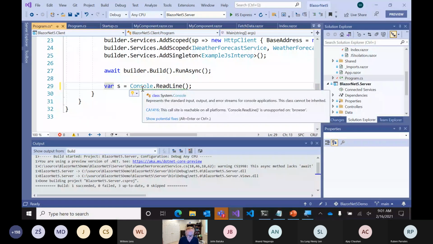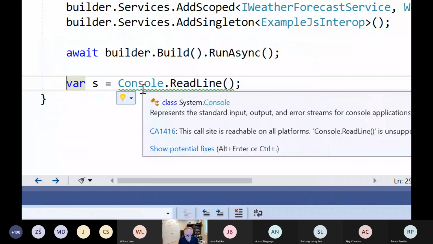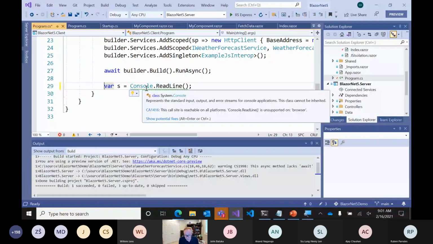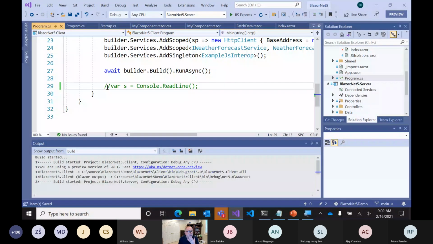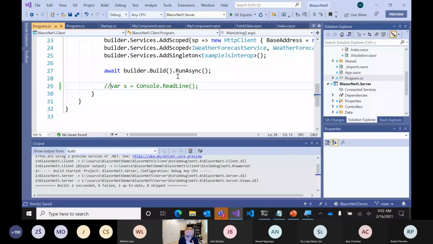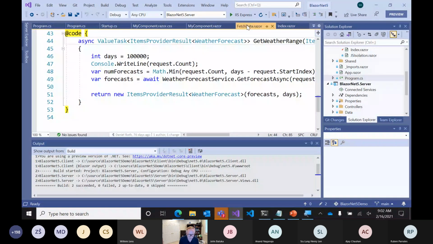And so here you can see it says this call site is unsupported, and it's unsupported because the browser is unsupported. So we now have an analyzer built into all the Blazor applications that tells you when you're using an API that you shouldn't try to use. And that's pretty cool. Now let's go look at virtualization. So if I go to my fetch data page, let's just run the app real quick here.